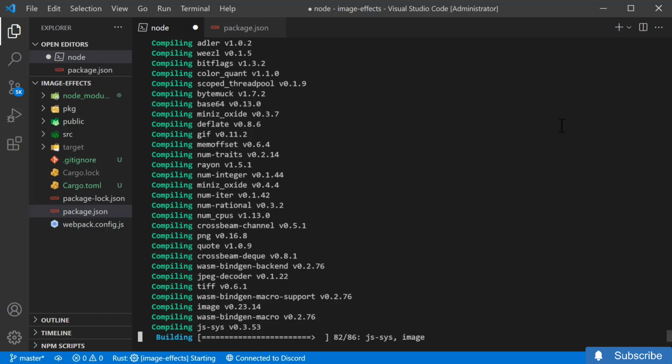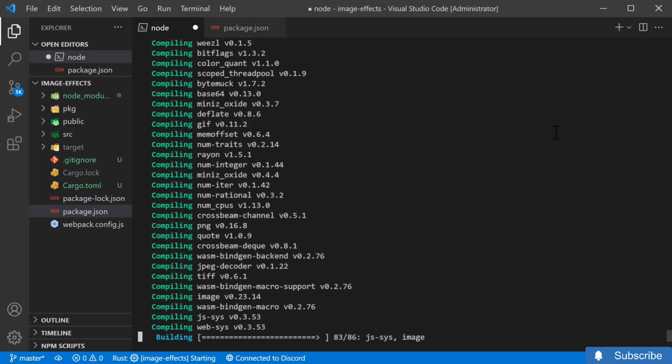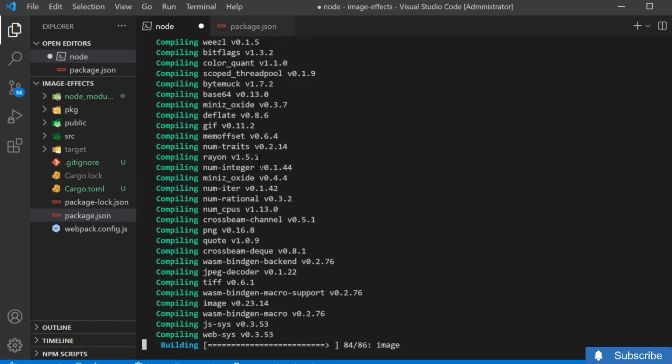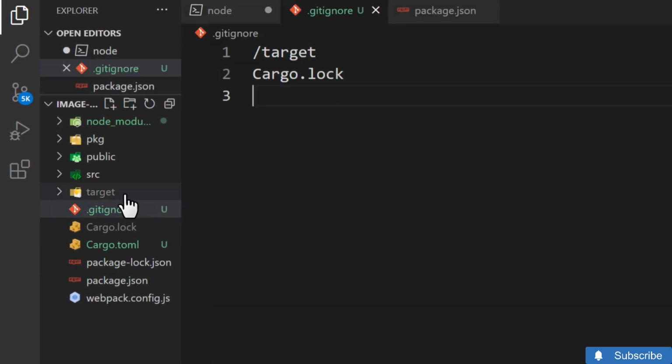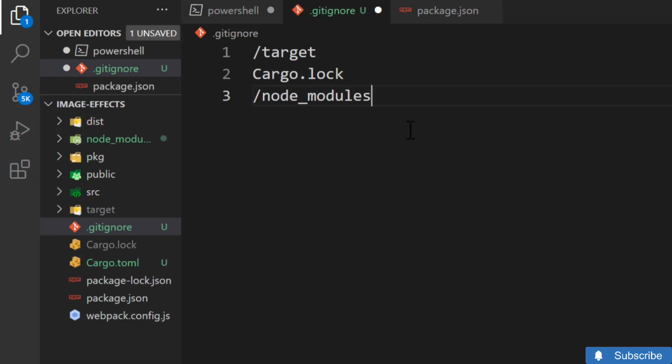I recommend ignoring the node modules directory. In your editor, open the git ignore file. Inside this file, add the node modules directory to the list of files to ignore. We won't need to upload this directory.